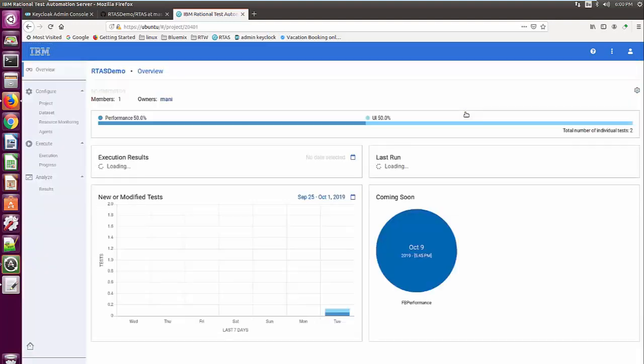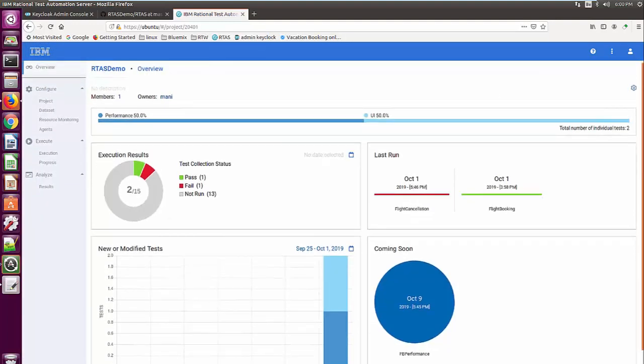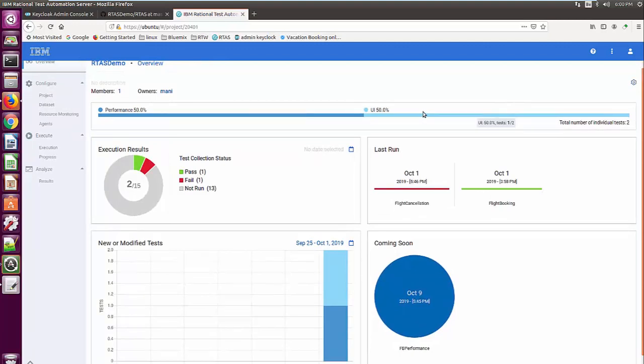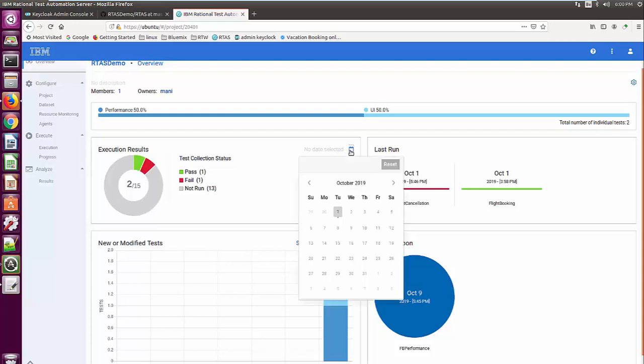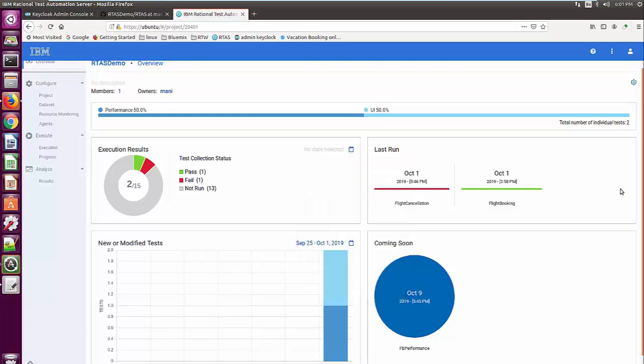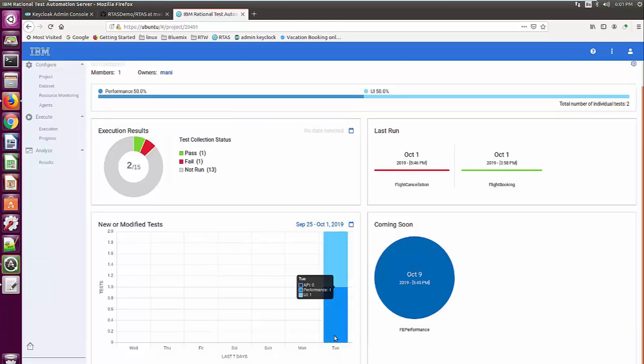When I get into a single project, as a test manager, he's provided with a dashboard that provides information like the types of tests that are there in the project. In this case, he has executed the GUI tests and performance tests. It also provides a view of the test execution results. I can also query it based upon the dates. And I also have a view of the last test execution that's happened and how many tests are scheduled for the future, and then a view of the test script creation and modification that has happened over time.